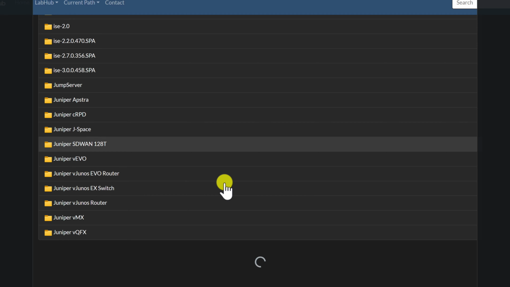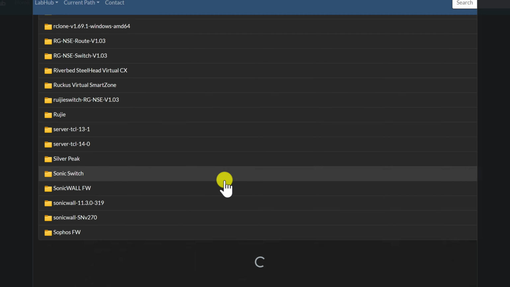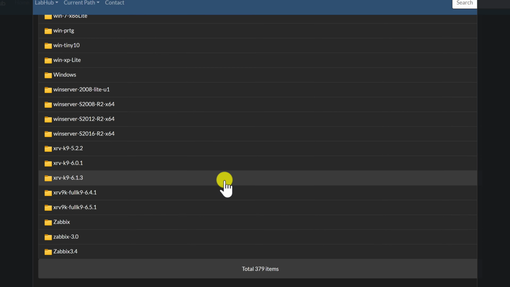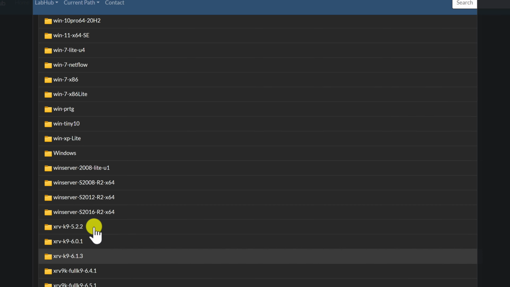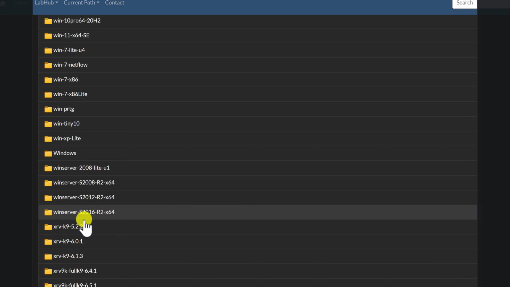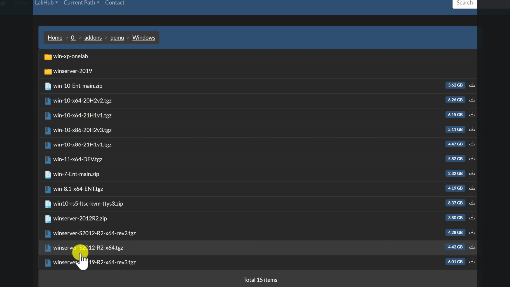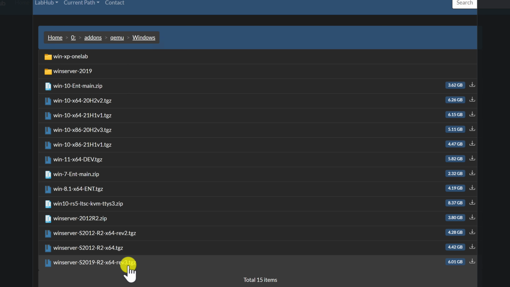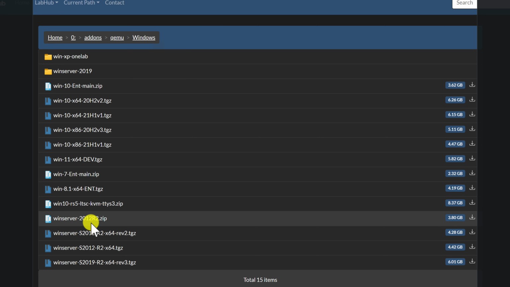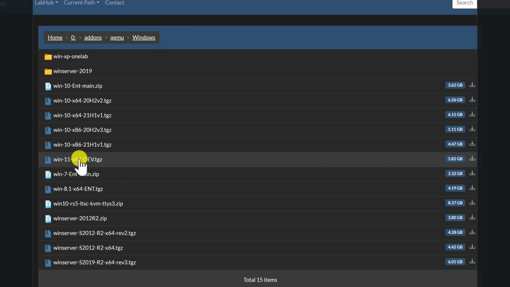Let's go down through the list. Okay, we have a total of 379 items. As you can see, we have here Zabbix servers, Windows servers. If we go to the Windows folder, we can find Windows 2019, which I also downloaded. I have also downloaded Windows 10 and 11. For example, this one, we are going to explore it.